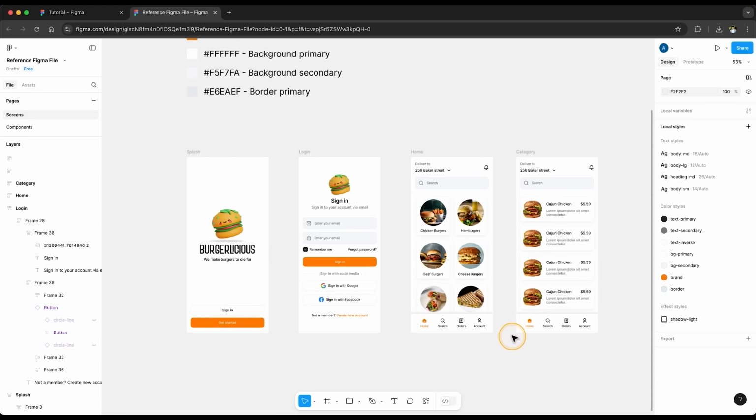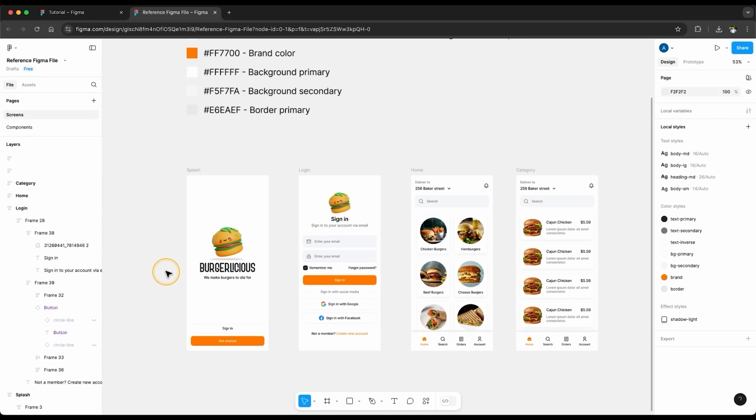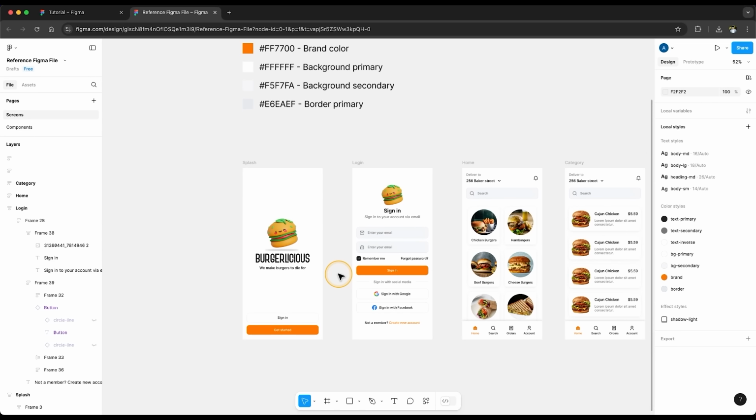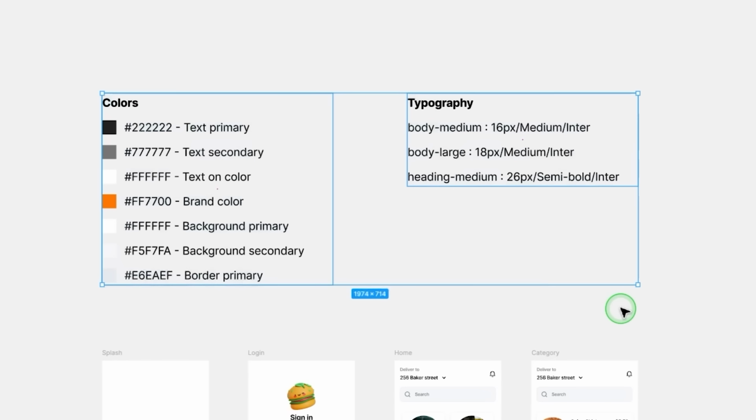Well, when designing a UI, we must decide what our colors are going to be, what is our brand color, what will be our text color, what will be the color of a text on a darker background. Similarly, we also define what our typography will be, what will be the font we use, what will be the body font size, what will be the heading size, all that. In this file, if you look above these screens, you can see I have already decided what our colors and typography is going to be.